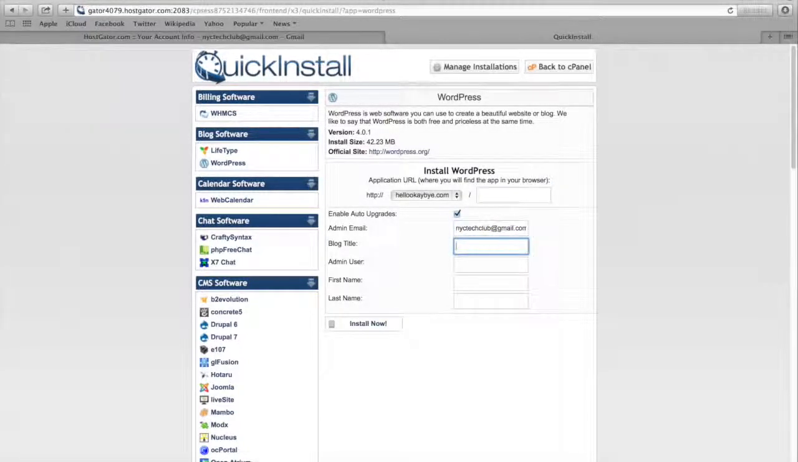I'm going to type in NYC Tech Club. I'm going to do this with you only because I don't want to mess up. And when I did this my first time, I was a little confused. So you can put whatever title you want for your blog title. And then your user admin name is whatever you want. Again, I'm just going to put admin, and then I'll put my first name and my last name. And then I will click install.